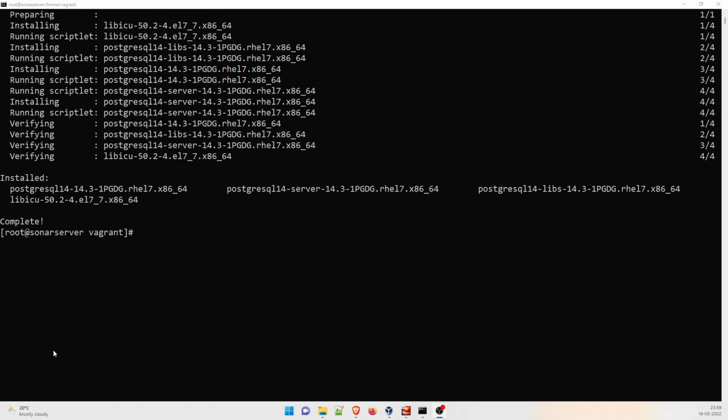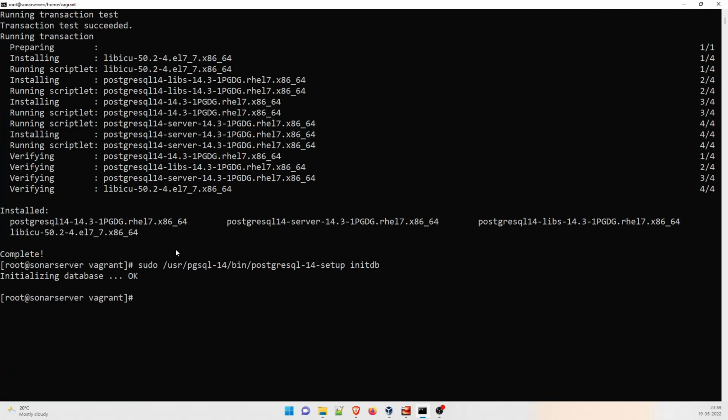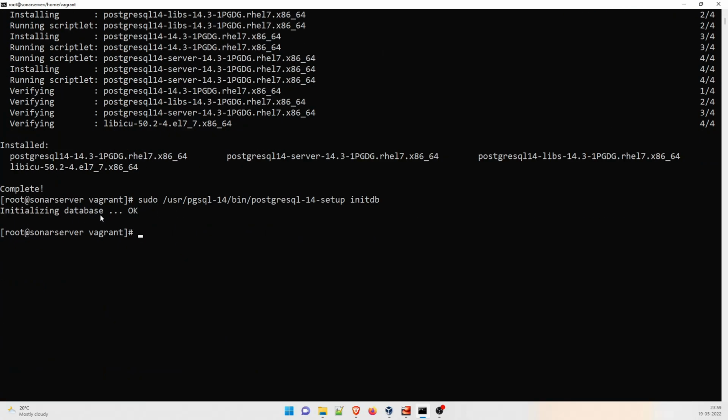Okay, so this is done. Now what we have to do is initialize the Postgres database. So I'll just paste a command over here, hit enter, and then you can see sudo, this is done, initializing database. So the database has been initialized.